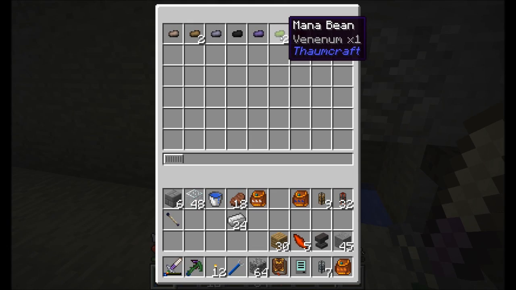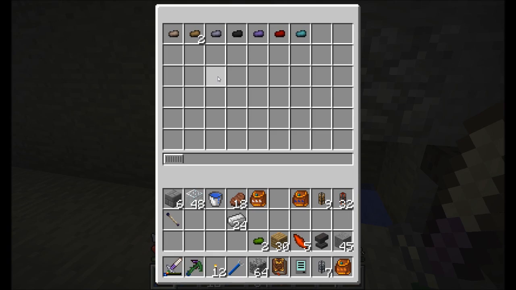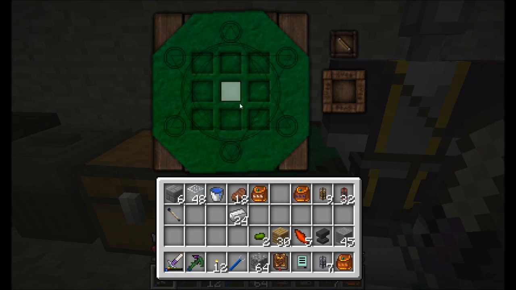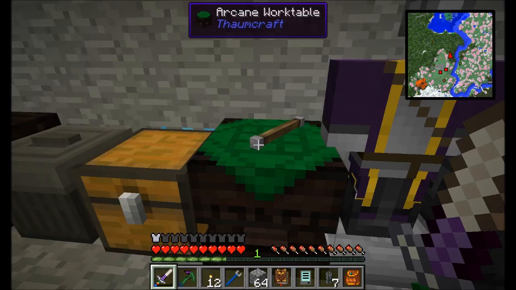And we can grab any 2 mana beans. They don't have to be the same, by the way. They can be 2 different mana beans. It doesn't matter. All right. So what I'm going to do is put mana beans in here and a fire shard, and that'll get me the Salus Mundus that I need. And we're going to want some crafting tables. That should get us the Fabrico that we need.